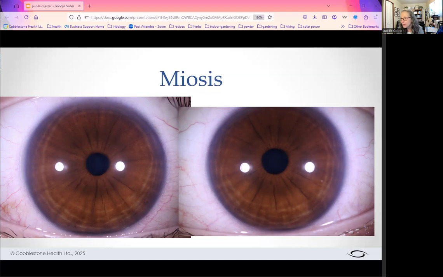Here's another beautiful example of miosis. Again, we're considering what the lighting is. This camera is throwing a lot of light on these eyes. So it wouldn't be correct in a clinical setting to call these eyes miotic, but certainly in normal room lighting, if we saw these pupils being this small, we would be wondering about how relaxed they are and how much they want to keep their world totally under control.